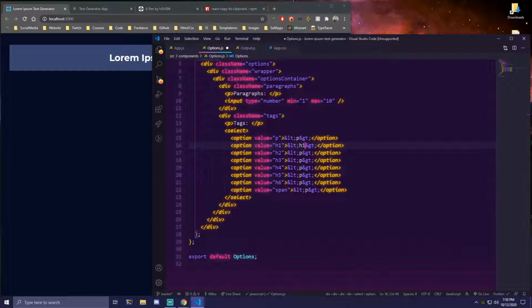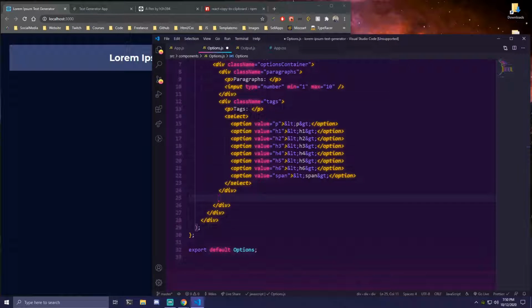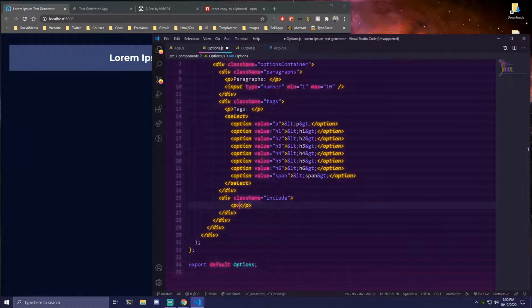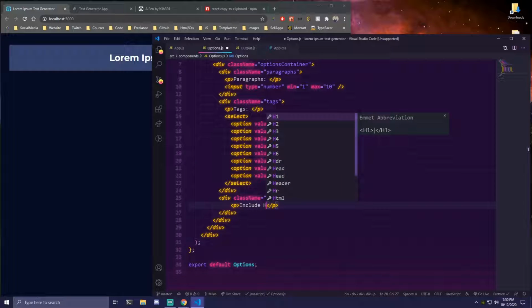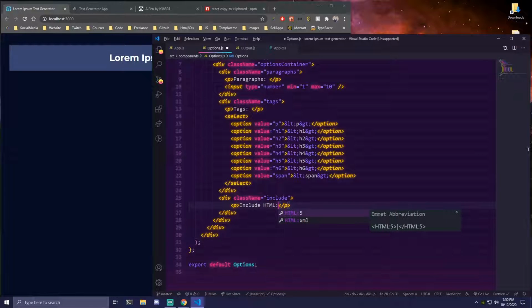So this one is h1, h2, h3, h4, h5, h6, and span. So these are going to be all of our options. So under this div, tags, we're going to create another div with the class of include. Then a paragraph here that's just going to say include HTML.